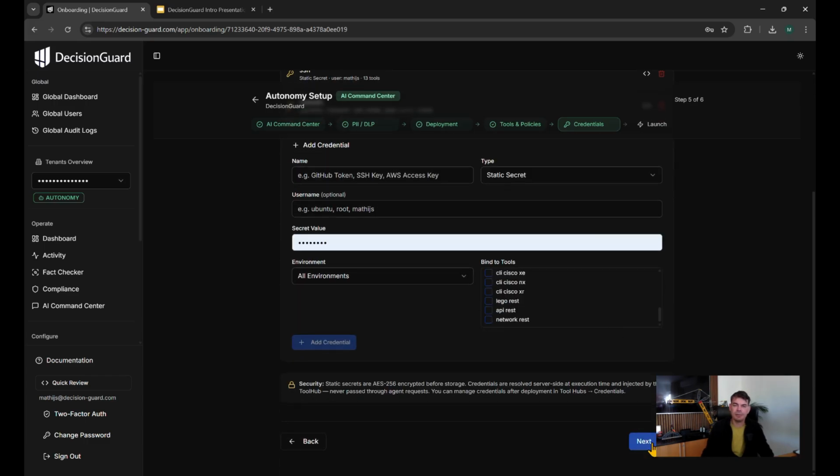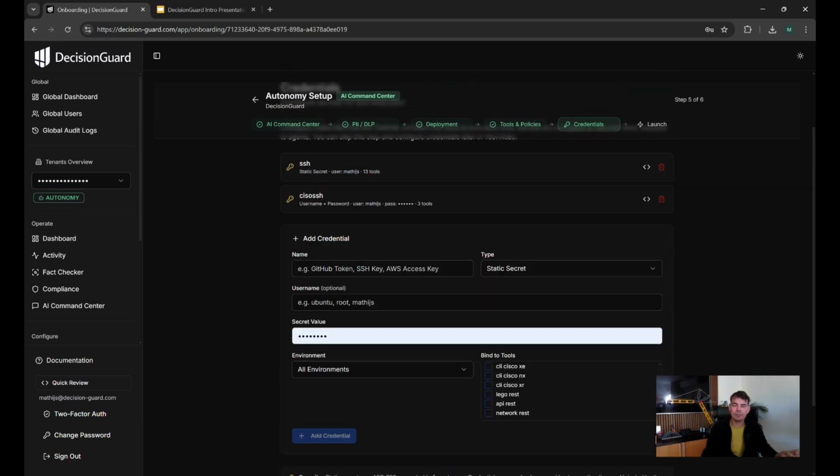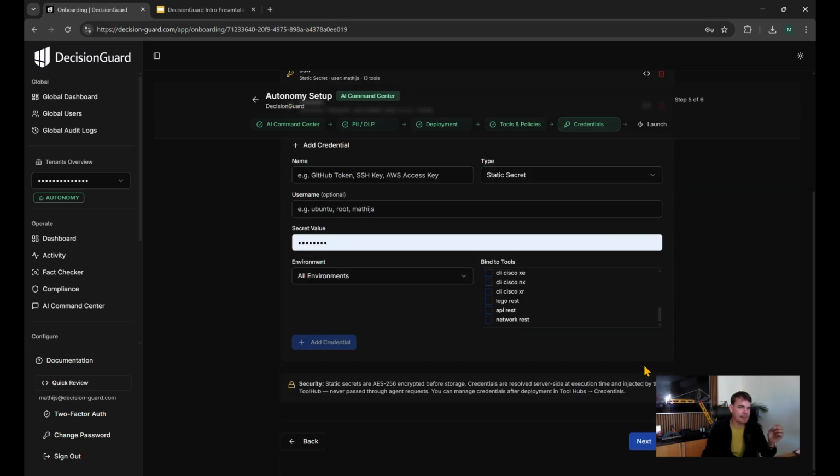Okay, so we've got the credentials hooked up to our tool hub. By the way, these credentials will never be exposed to the AI model. It will not be aware it's even logging in, right? It's the tool hub actually performing the action. So you can have any kind of credential in there you'd like.